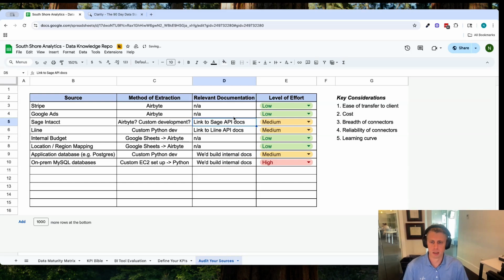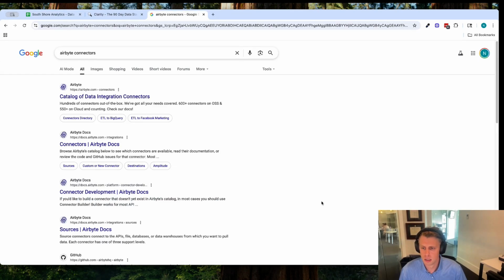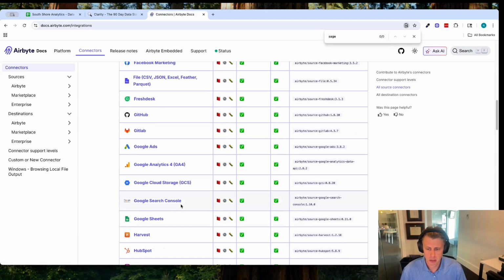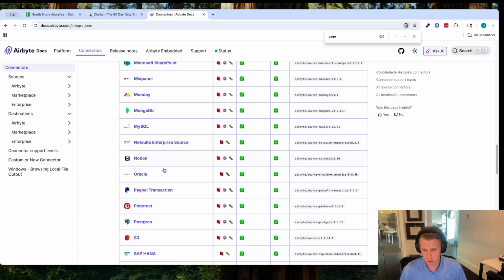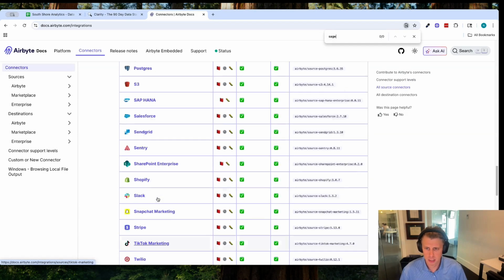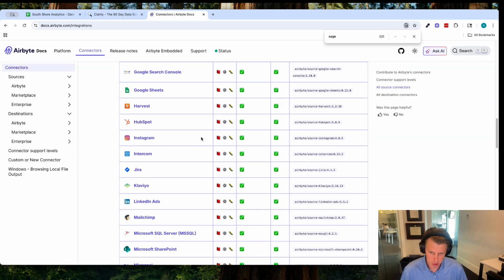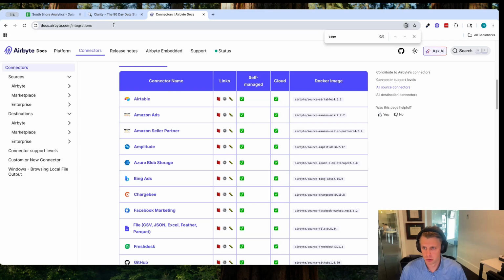And then when it comes to making a final decision on one, like Sage Intacct, we've done this via custom development before. Maybe what I would do is take a look at Airbyte connectors. So can I find Sage? I don't believe they support Sage Intacct. For example, they do support NetSuite. I want to say they support a few of the other finance and accounting softwares. So that's always something to consider when you're choosing your tool for transfer.